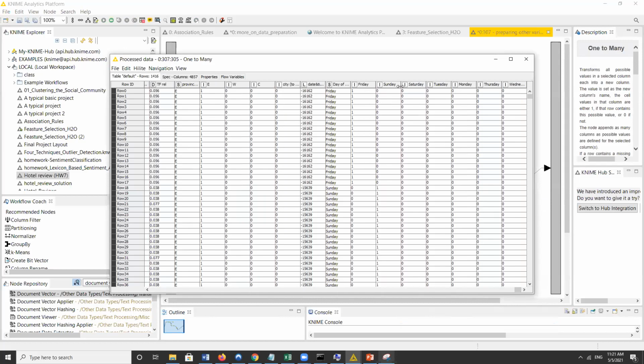So now I have 7 new dummy variables. Look at the first one. This one is Friday. So Friday is 1, the remaining are 0. I have another one here. This one, Sunday. So for this one, Friday is 0, Sunday is 1, and the remaining are 0.